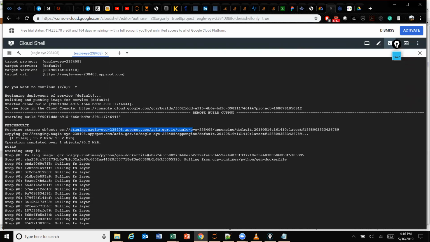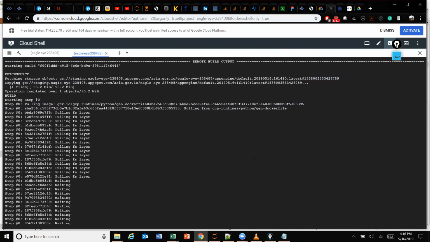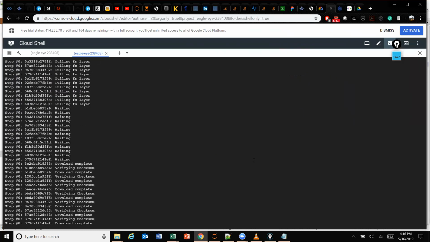Right? App Engine default. So all the files that are there in the default folder, basically some metadata that is required, it is fetching that information, and then it is starting these steps. It is pulling the image. It's pulling from GCP runtime Python, as I told you. This image contains the operating system and the language that you're trying to run. It's using that step, and it has downloaded that.